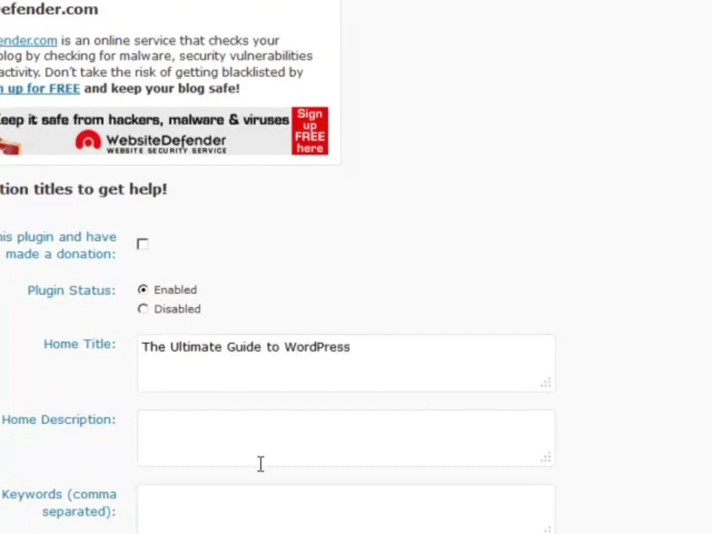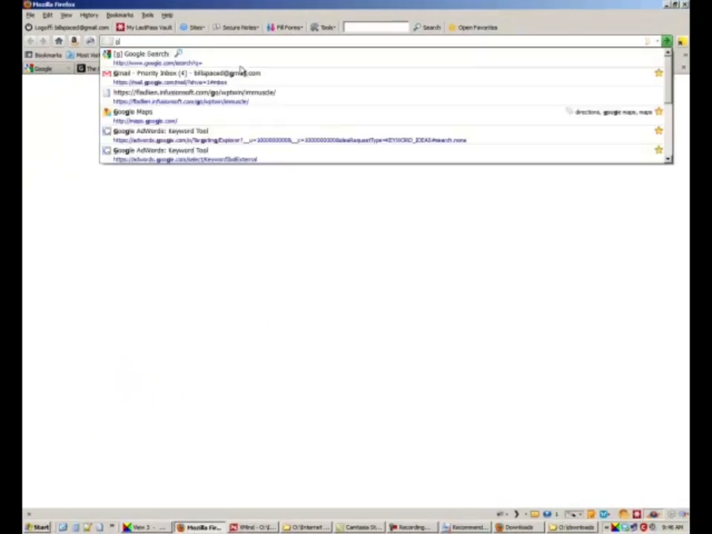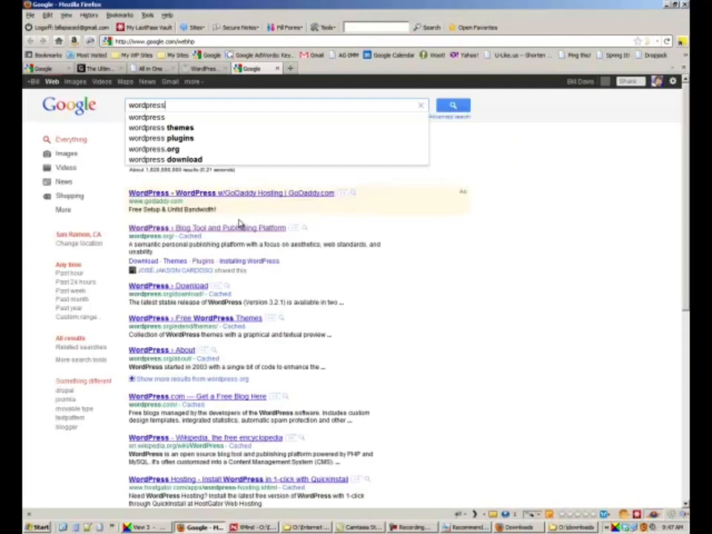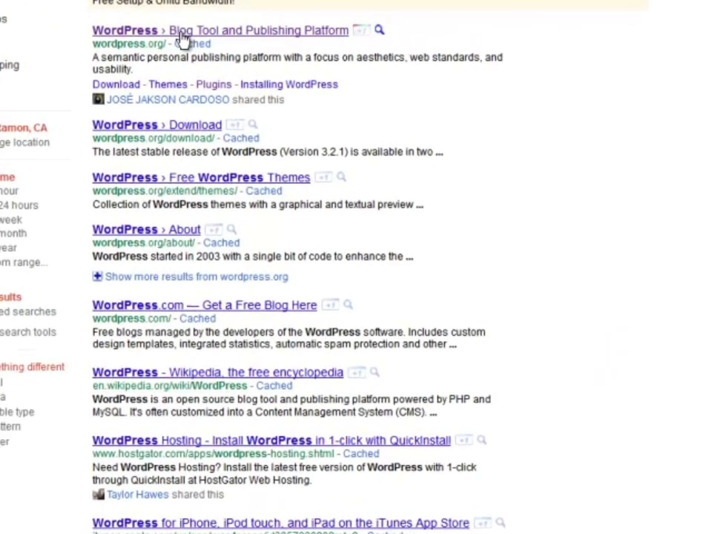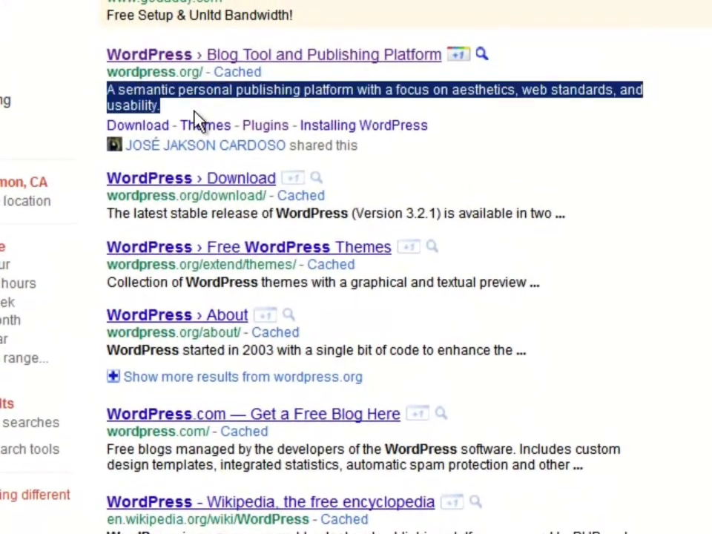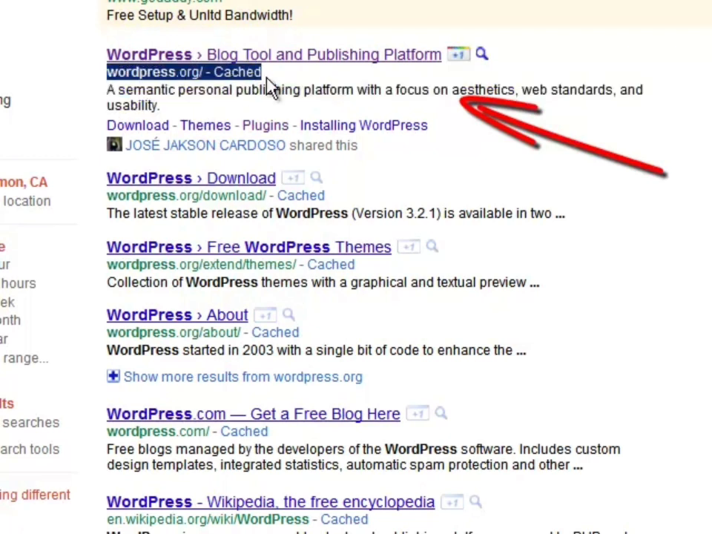And then the home description is something descriptive. This is what's going to appear in search results on Google or Bing or Yahoo or any other search engine right beneath your title. So for example, if we go to Google and we type in WordPress, right here is the title of the site, and this is the meta description of the site. This is the URL of the site.